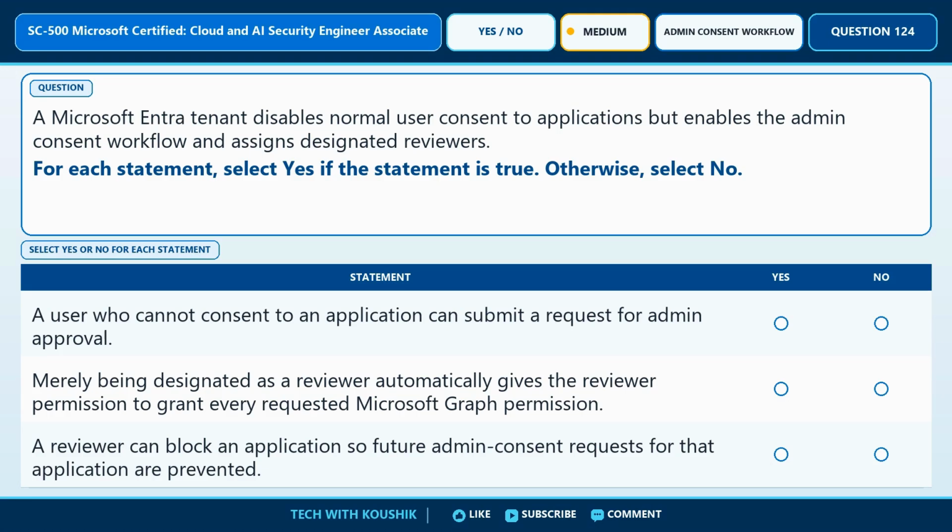Consider this scenario. A Microsoft Entra tenant disables normal user consent to applications, but enables the admin consent workflow and assigns designated reviewers. For each statement, select yes if the statement is true. Otherwise, select no. Statement 1. A user who cannot consent to an application can submit a request for admin approval. Statement 2. Merely being designated as a reviewer automatically gives the reviewer permission to grant every requested Microsoft Graph permission. Statement 3. A reviewer can block an application so future admin consent requests for that application are prevented.